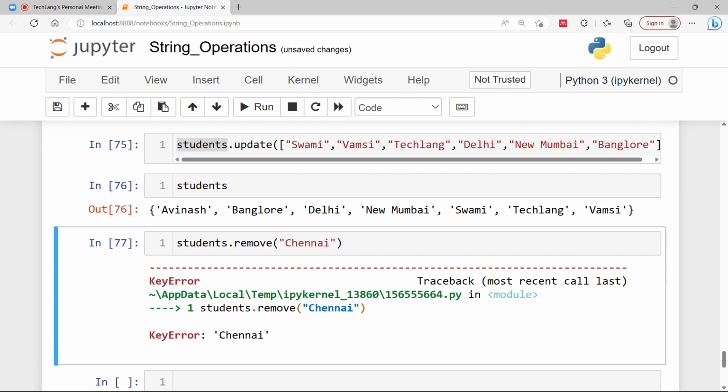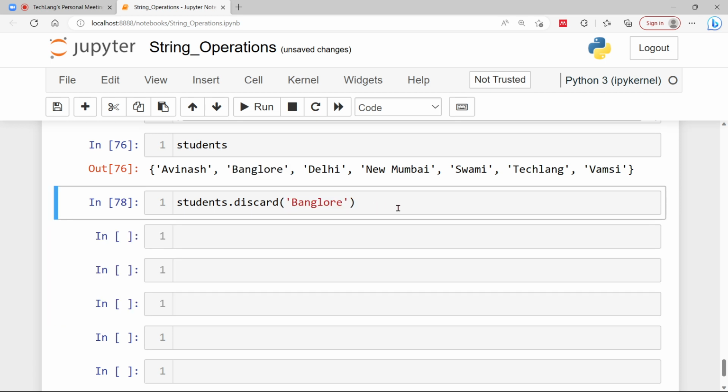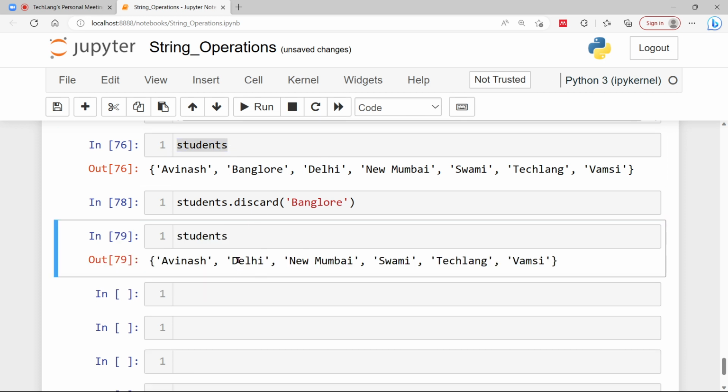The other way to do the same step as above is using the discard method, which is really simple. Instead of remove, you can go for discard. Let's say I want to discard this Bangalore this time. So hit enter and try to print students again. The content of the students will be changed now. You can see Avinash is kept this time. New Mumbai, Swami, Teklang, Vamsi is printed, but Bangalore is not printed. So you can see the value which was just removed is not printed.